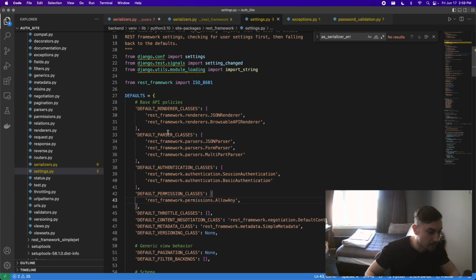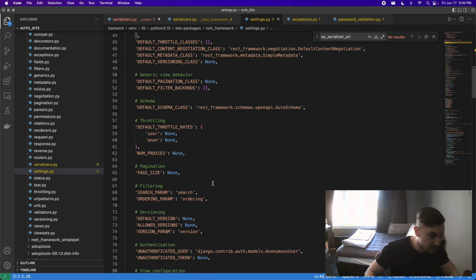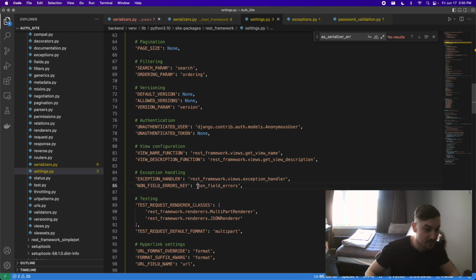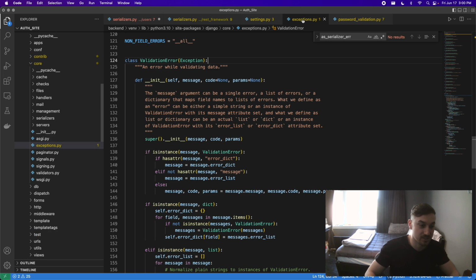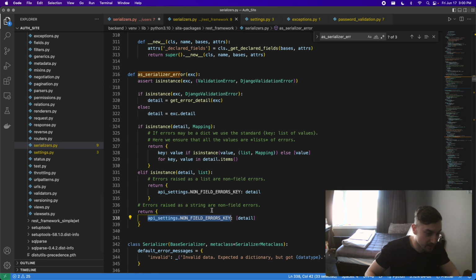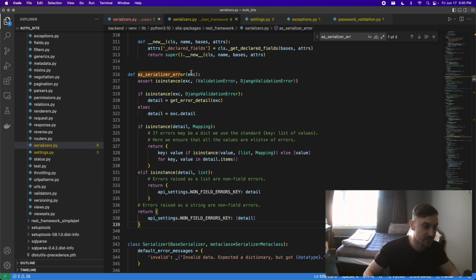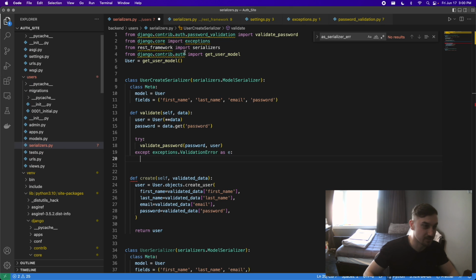If we scroll down a little bit, we're going to see, oh yeah, NON_FIELD_ERRORS_KEY. This thing is just the string non_field_errors. These are just general errors. Then back inside of the serializers, API settings.NON_FIELD_ERRORS_KEY is literally just going to be that string of non_field_errors. And then we're going to have an array with this detail thing, which is going to be an array of our errors. So this is a nice handy function that takes in that exception and returns us a dictionary that will have non_field_errors and then the list of errors.